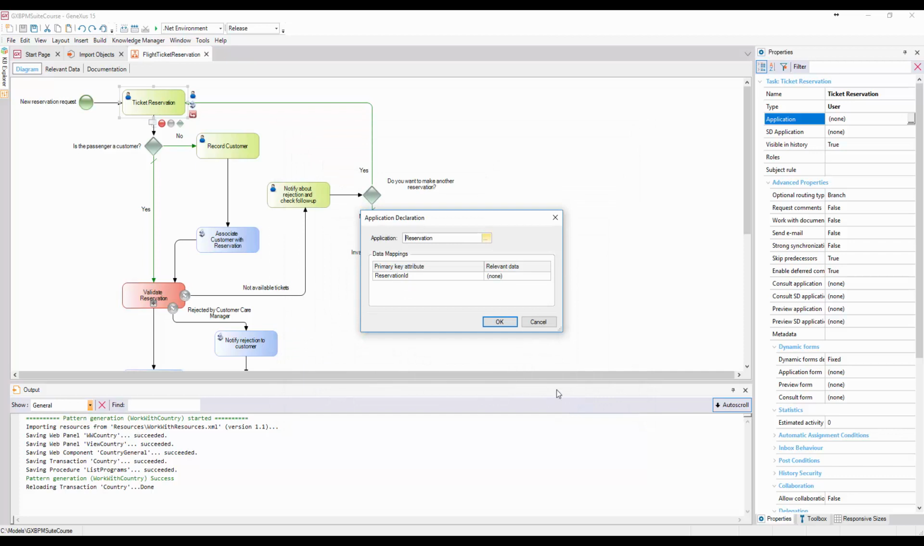We can see that the data mapping sector shows that the transaction's primary key is the reservation ID attribute. We then run the mouse over the relevant data column, where we will see a button and an arrow. We press the button to the left of the arrow, and we will see that the reservation ID has been selected. This means that reservation ID will be the name of relevant data in our process.